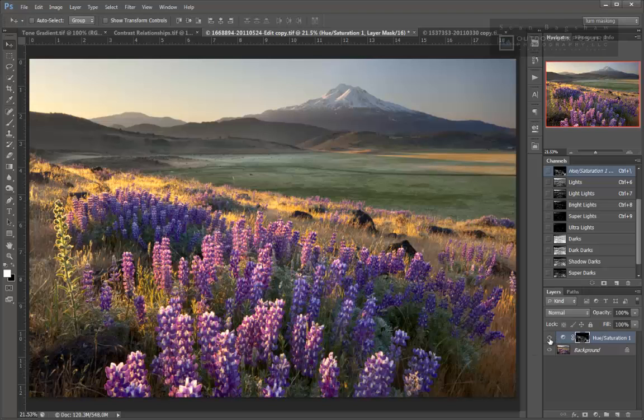Let's see how that adjustment looks before and after, and now let's also see how that adjustment looks without my mask. Yikes! So that mask is really doing an excellent job of controlling that adjustment and localizing it exactly where I want it to go.